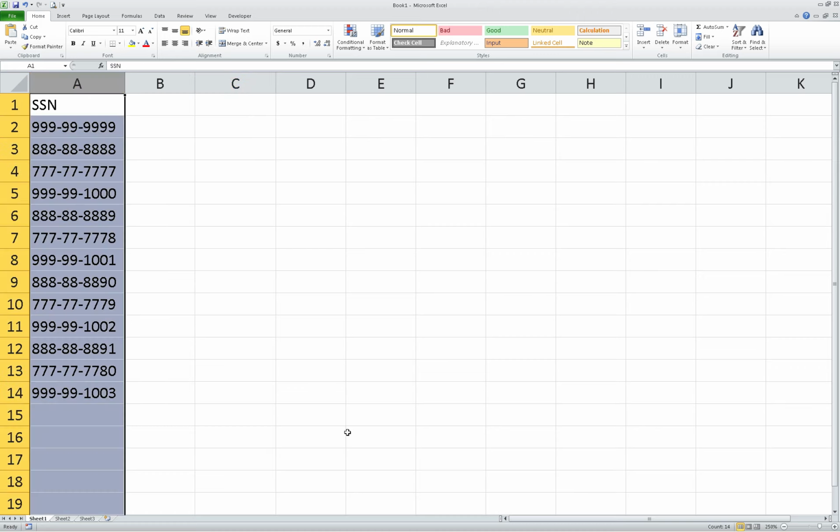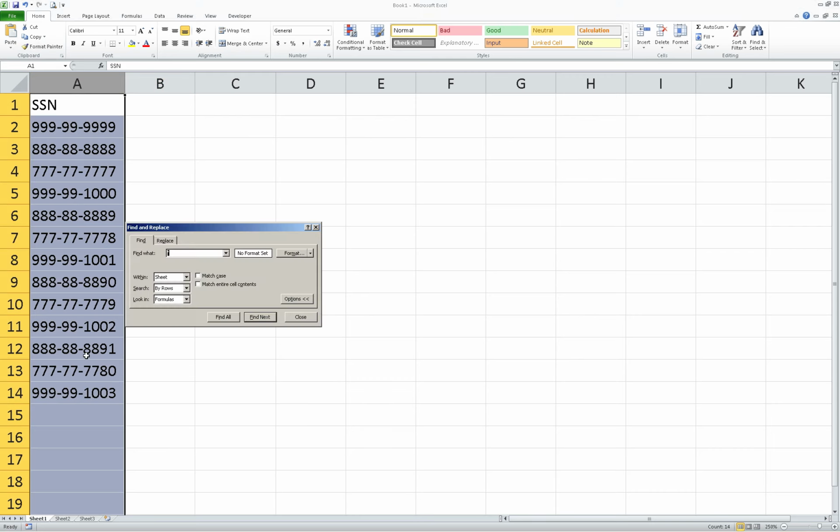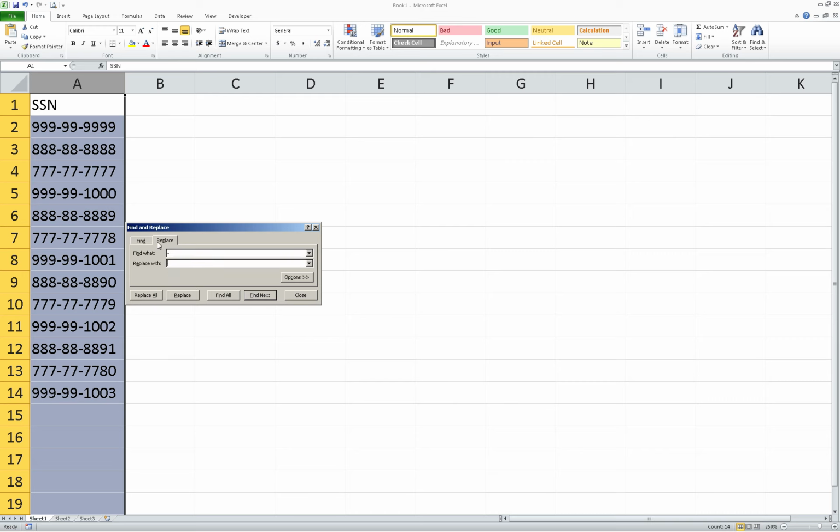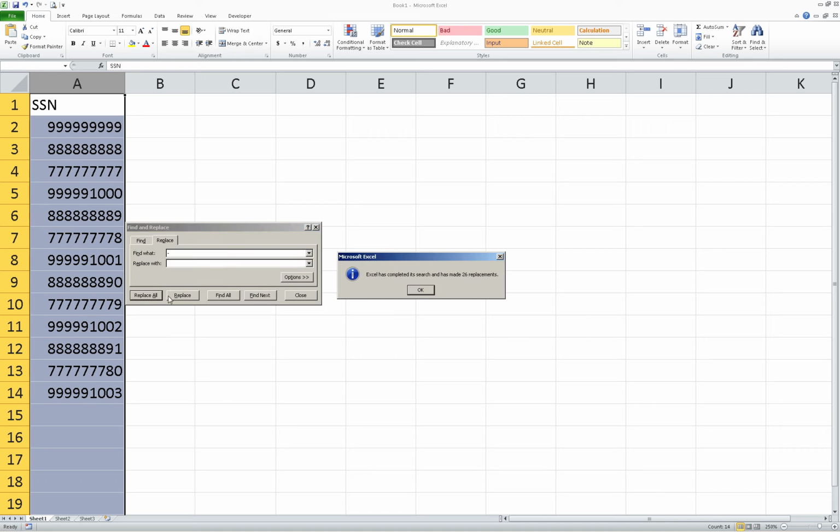So we're going to select where we're trying to find, do Control F for find, and the normal thing that you're used to using is probably the find function. So what are you trying to find? And in this case we want to find those dashes because we want to get rid of them. We're going to replace it with nothing and just leave that box blank. Then when we do replace all, see Word's made 26 replacements.